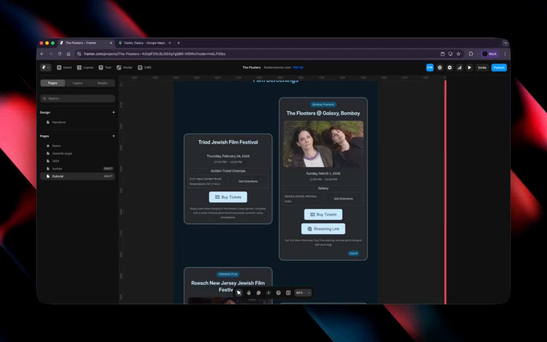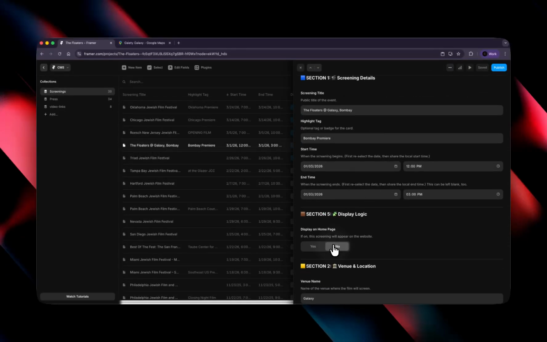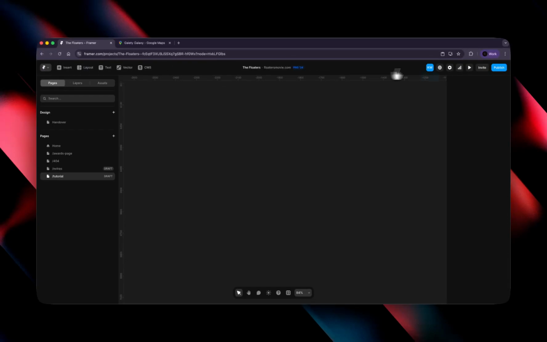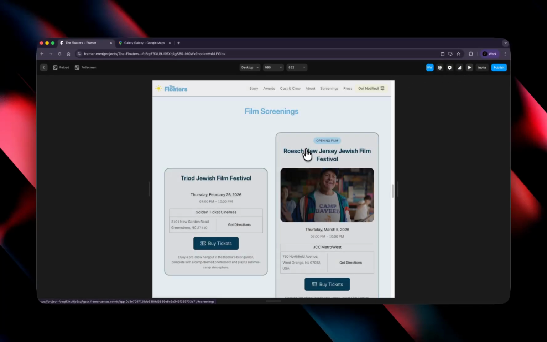And as soon as the day passes and we are on the 2nd of March, what we do is we come here, we come to the screenings, we find the one which we want to change. So that was Getty Galaxy. And we say, hey, don't display this on the home page. And then the same process, publish, update, production, deploy. And now when you come here, it's gone.